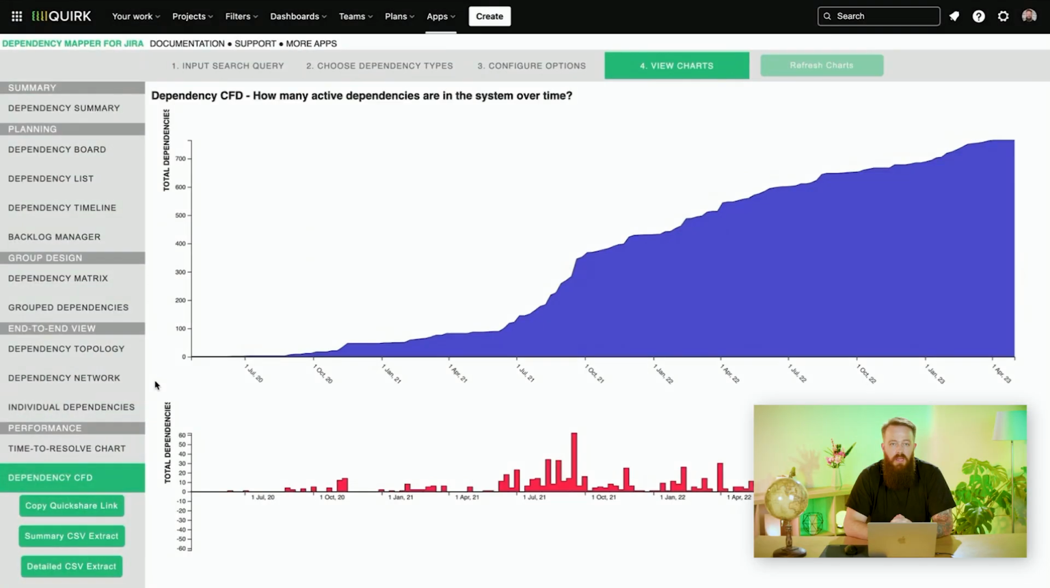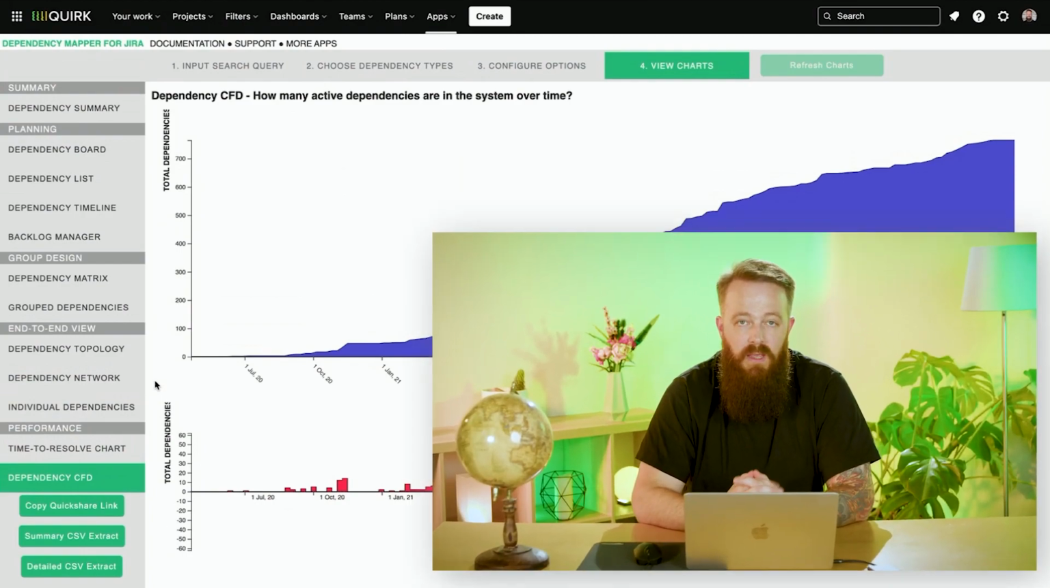And finally, we have our dependency cumulative flow diagram, which shows over time, are we actually maintaining our dependencies and managing them, or are they growing over time, which is something that obviously we need to action as soon as possible. And there you have it. Those are the different chart options that we have available in the Dependency Mapper for Jira app.